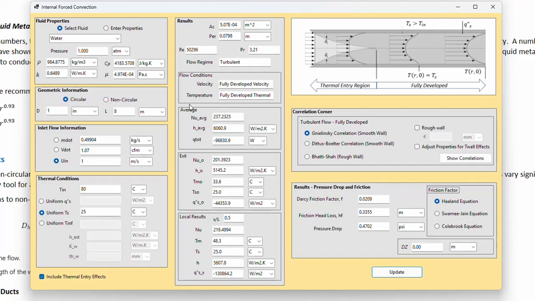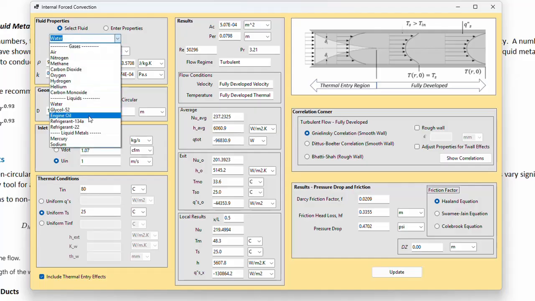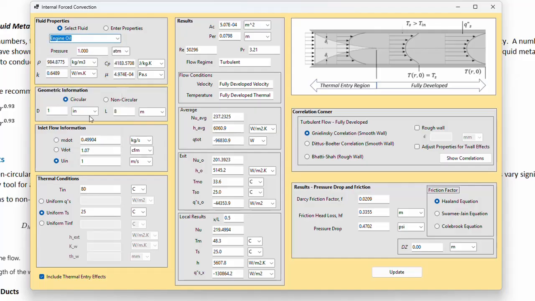Now let's say we go ahead and change this problem, keeping everything the same except we change our fluid from water to engine oil. If now I press update, of course it will solve the problem again. But if you notice, the problem is completely different. Now we are Reynolds number 669, laminar flow at the thermal entry region.